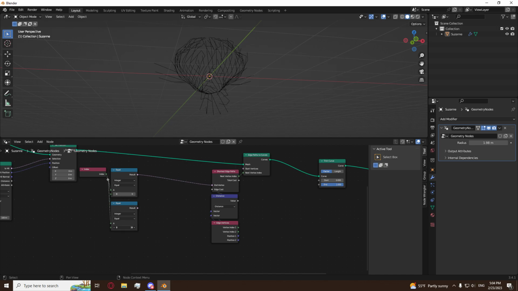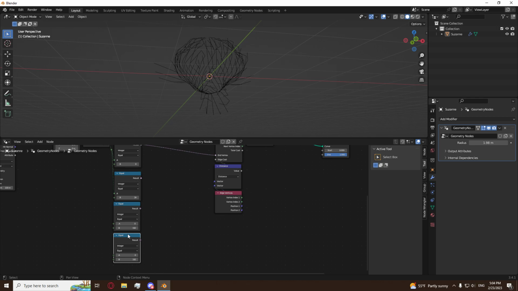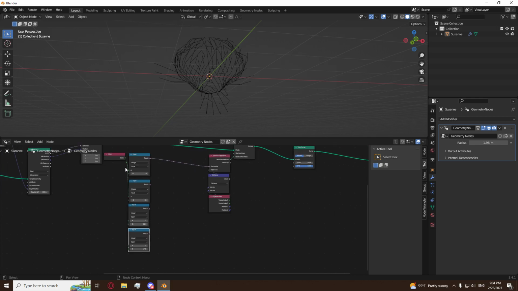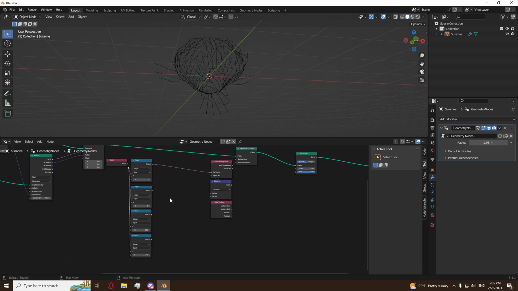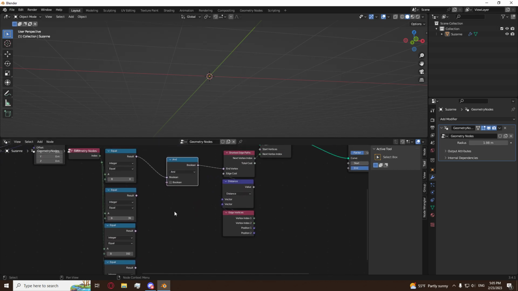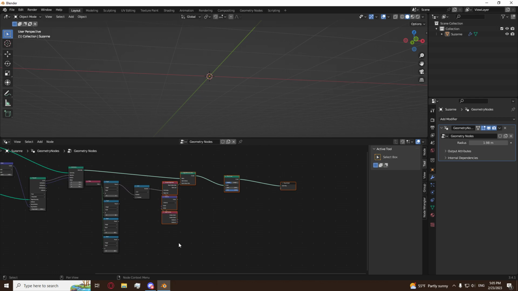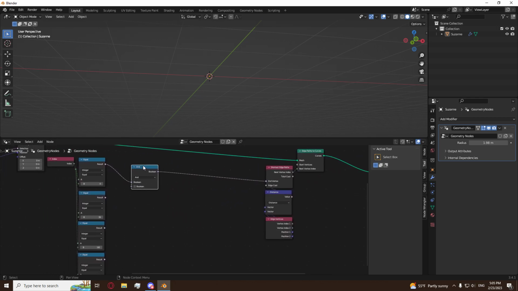Let's make this one something like 39. Shift D. 192. Let's set a fourth point and make this something like this. Good. Put this in here. Put this one over here. And I'm going to use a Boolean math node and set to AND. Shift D. Good. And then I'm going to combine these and then combine these and then Shift D, combine these.